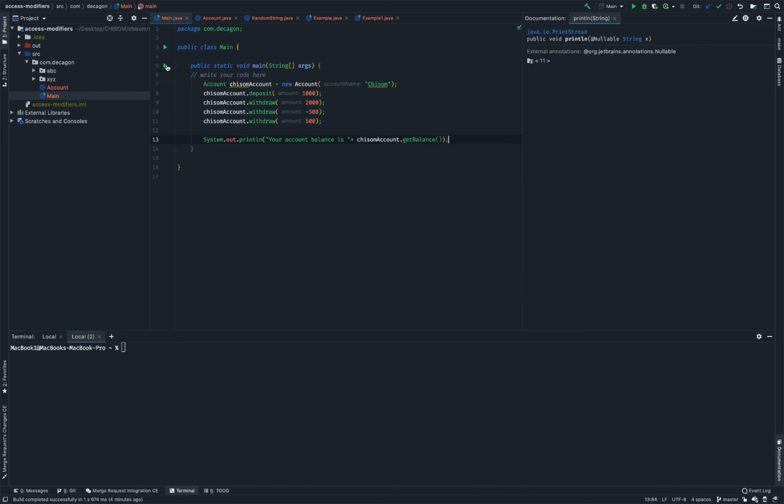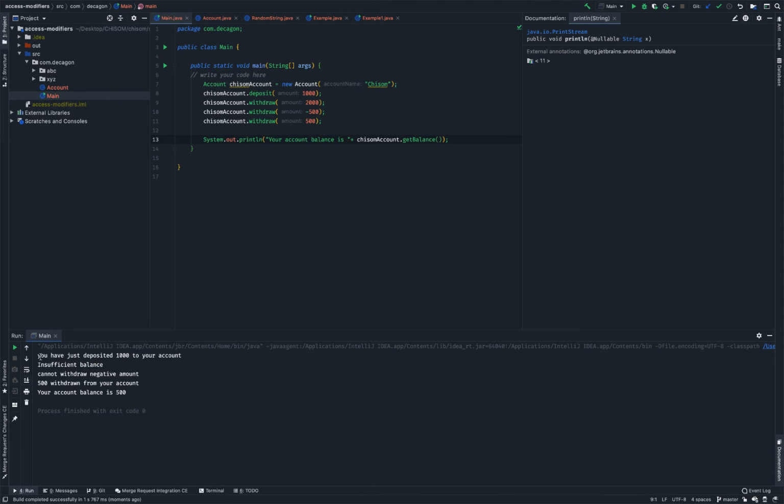Now let's run this. So this is the basic account balance, very basic. Now you can see you've just deposited 1,000 to your account. Insufficient balance because we tried to withdraw more than we have in our account. Cannot withdraw negative amounts, you can see. And then 500 withdrawn from your account because we withdrew 500 right here. And then our current balance is 500.